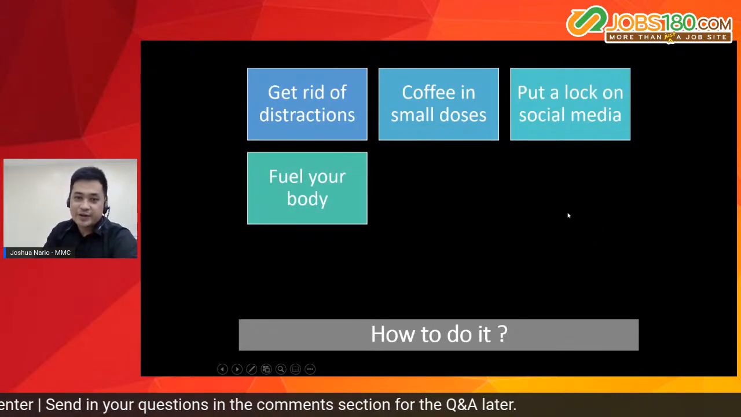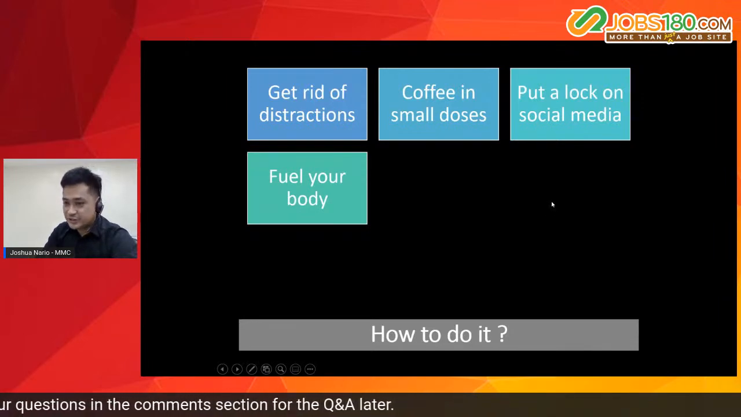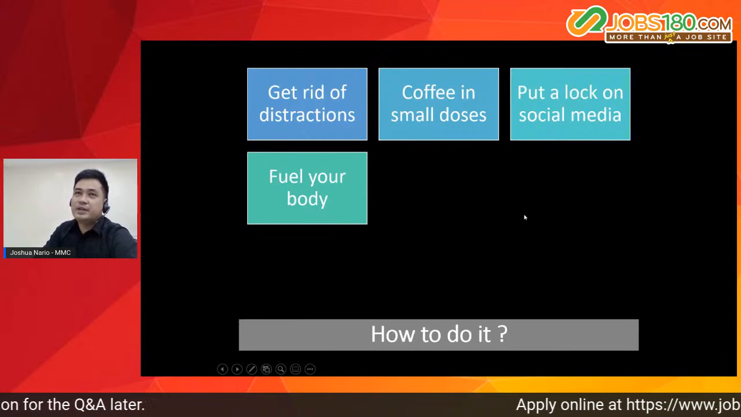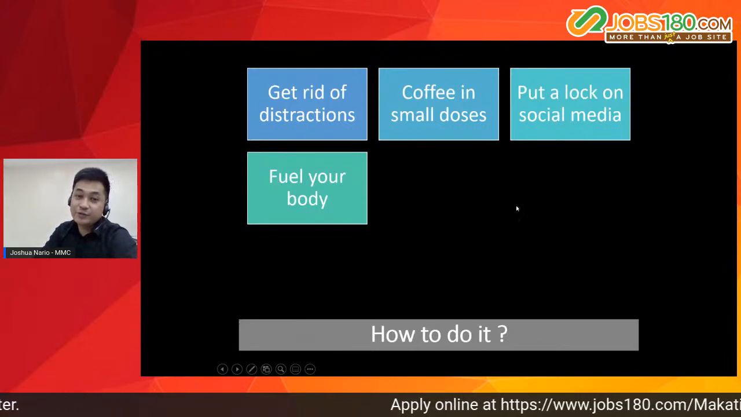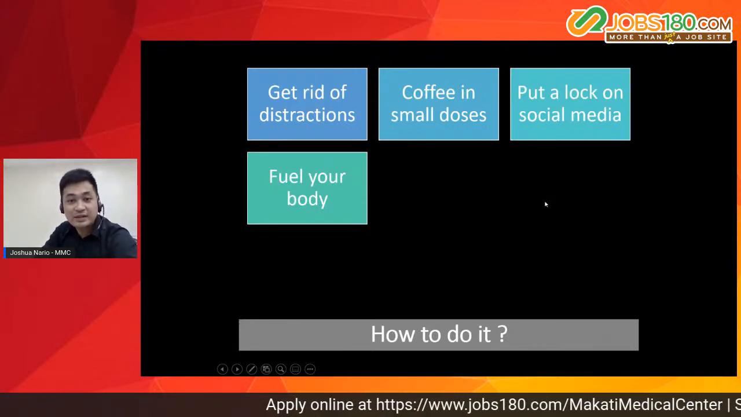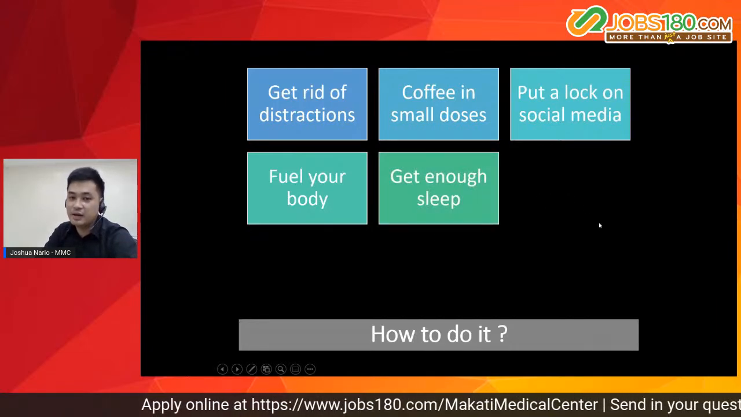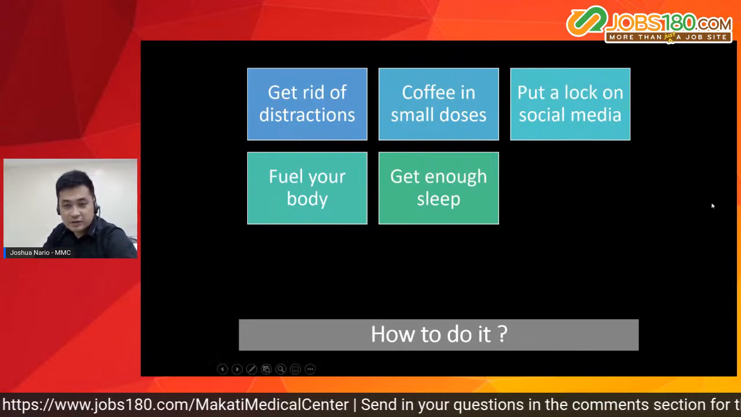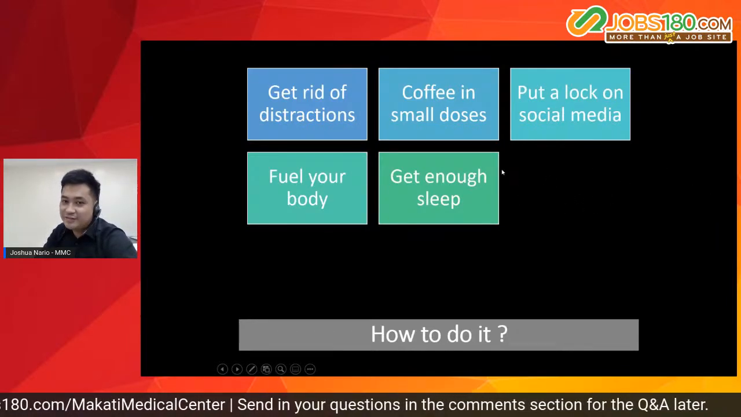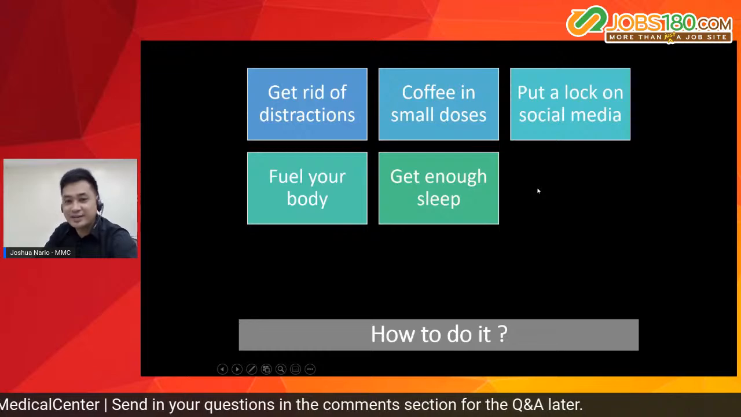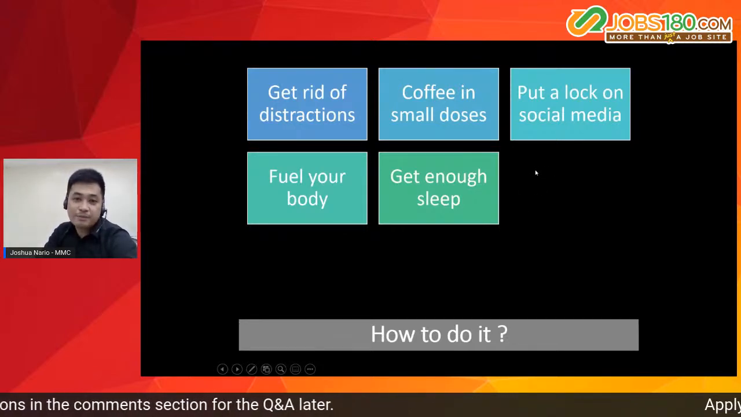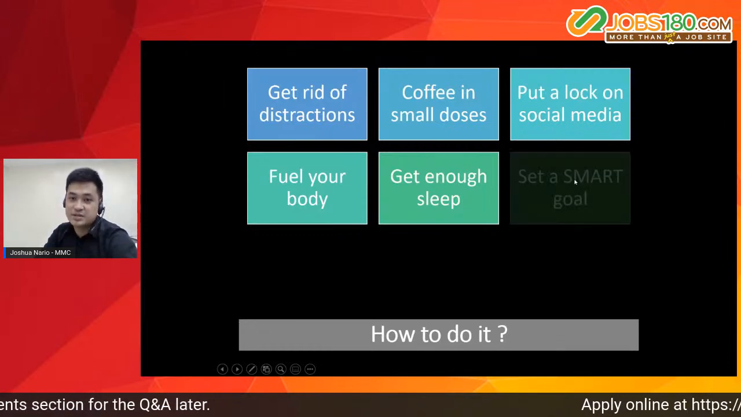Fuel your body. Don't forget this one. Don't resort to starvation. You must eat healthy foods, particularly food for the brain that can ignite your thinking or mental capacity. Don't forget to get enough sleep. Later, I'm going to tell you about those who are really into the night shift and really want to study. But again, a good night's sleep can help you focus and enhance your concentration.